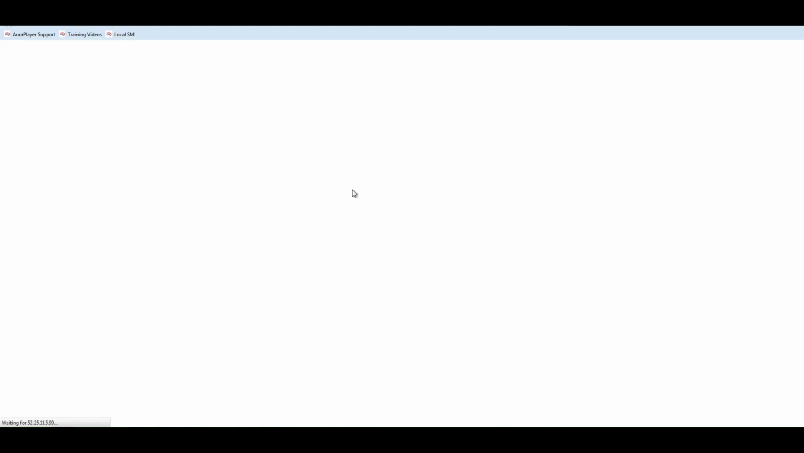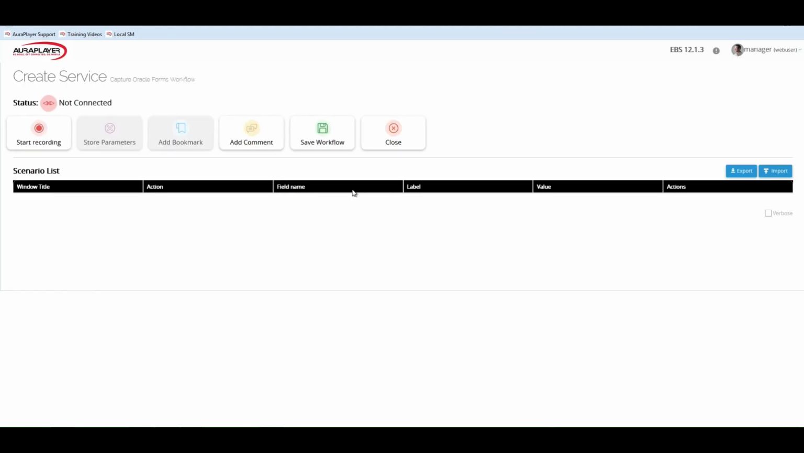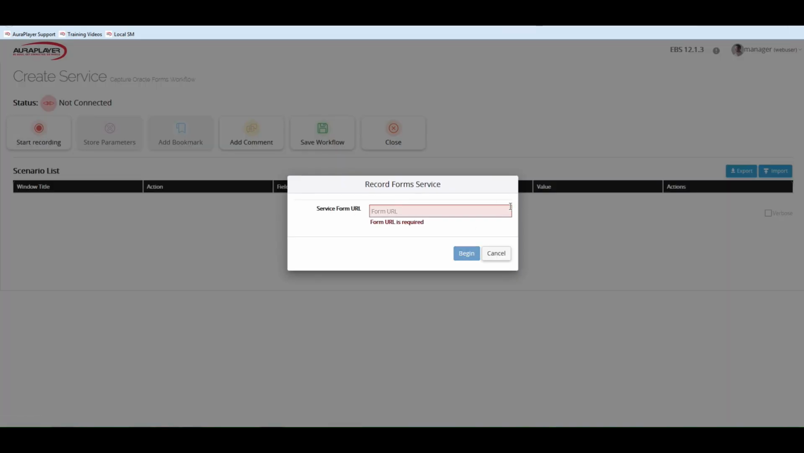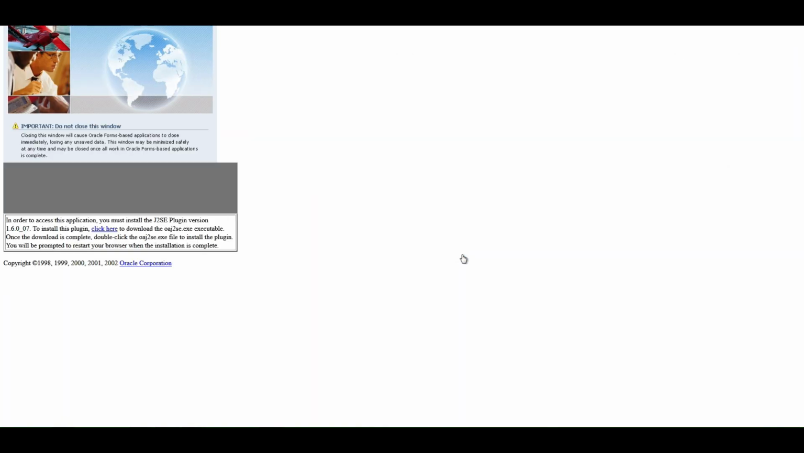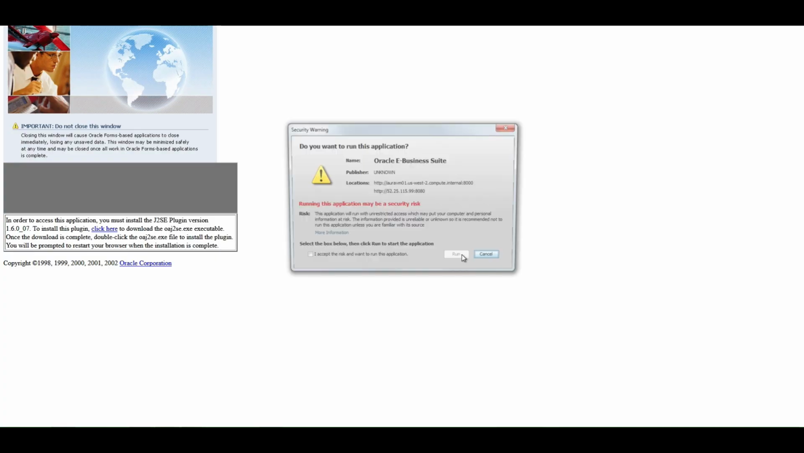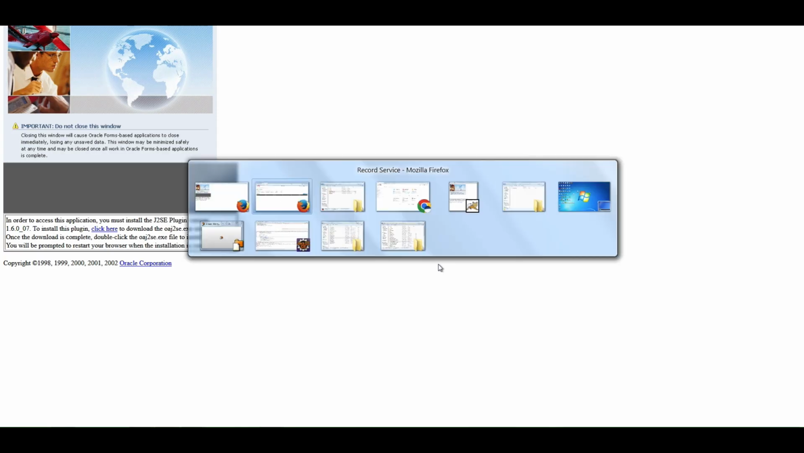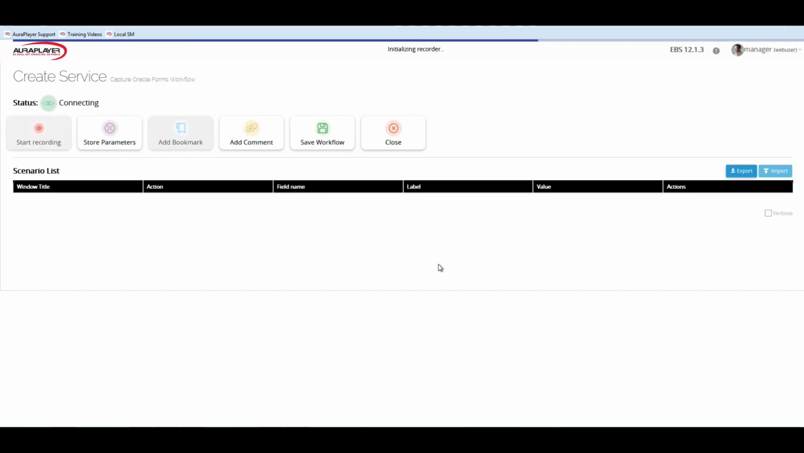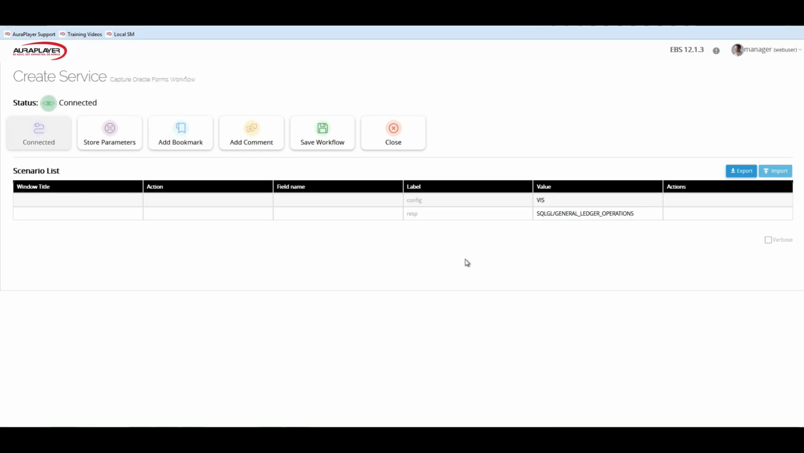I'll click on Launch. That will open our Forms recording toolbar, AI-based, and I'll click on Start Recording. Now let's select the URL of eBusiness Suite. That would be journal entry, and click on Begin. Now at this point, Oracle eBusiness Suite would be opened, and all the actions that I would do on Oracle would be recorded, and all the fields that I would enter would become input fields.